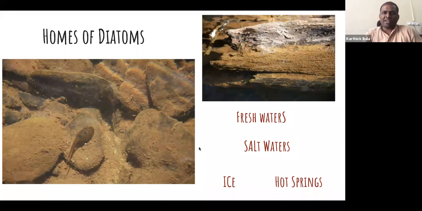So this is the entire process of taking silica and putting it into the cell wall, the process in great detail, like how they make the cell walls and all those things.